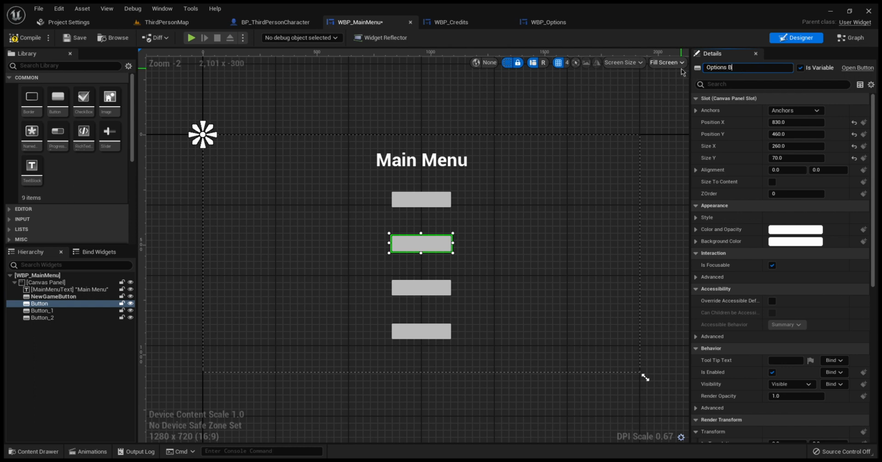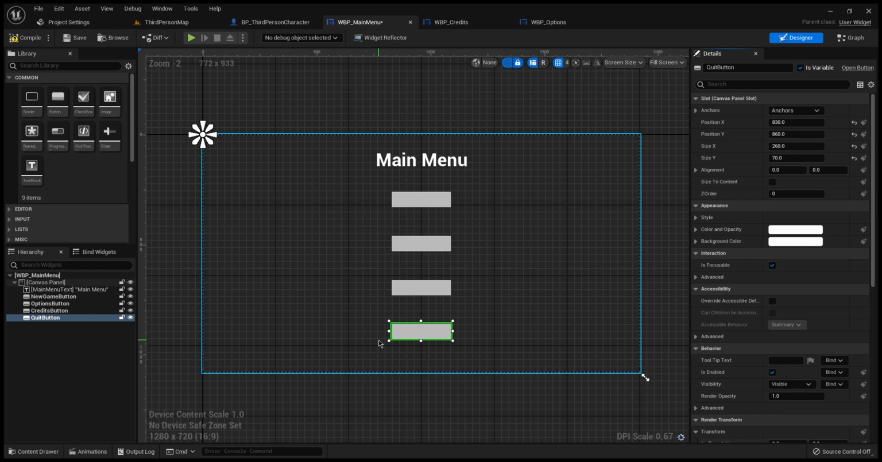Options button. Credits button. And then your quit button. So now all these buttons are named, but we still got to reflect what they are on the screen.